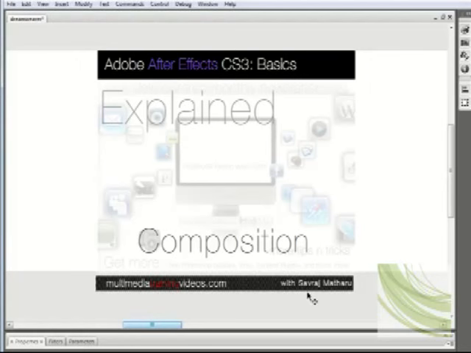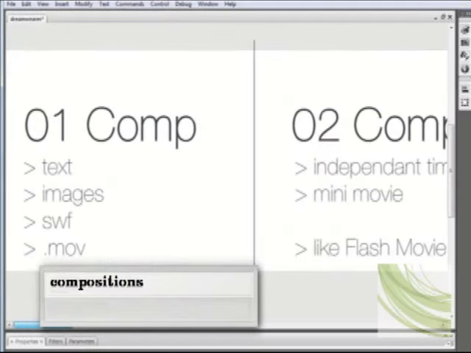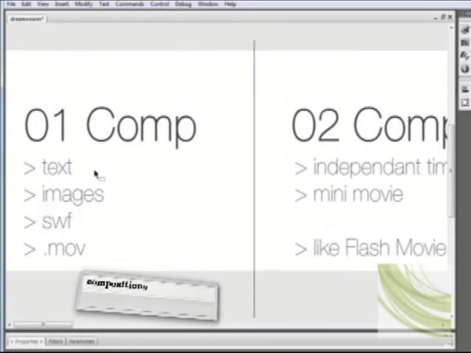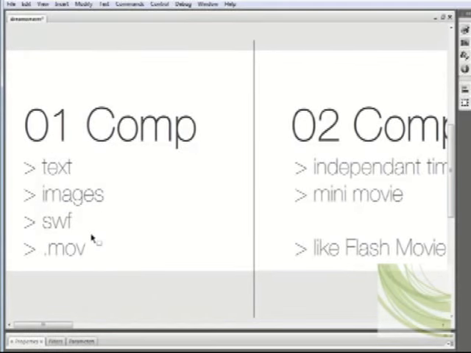One word which you'll hear me use frequently inside Adobe After Effects is composition, which is also referred to as comp for short. And we can have a look at this. A composition, or a comp, can be considered as made up of text, images, Swift, .movie. It can be built up of a series of different graphical elements, as well as a series of effects and a series of camera paths, etc.